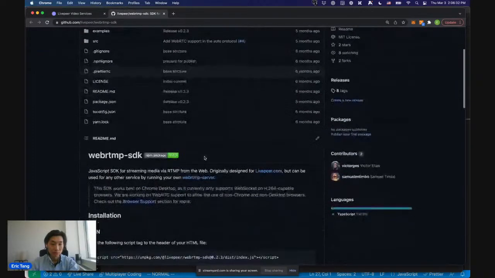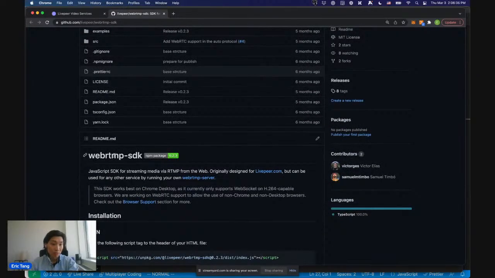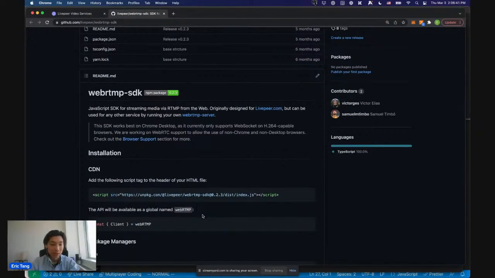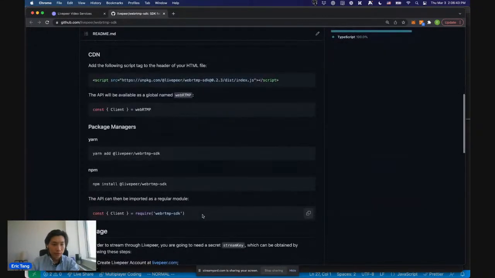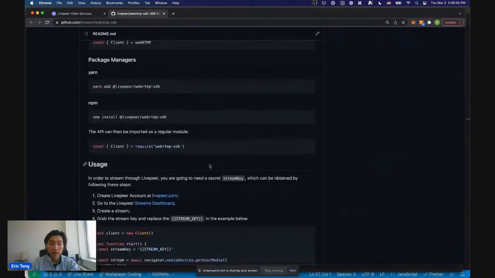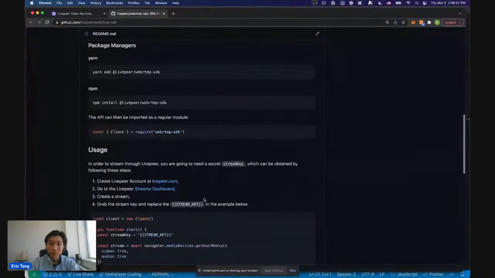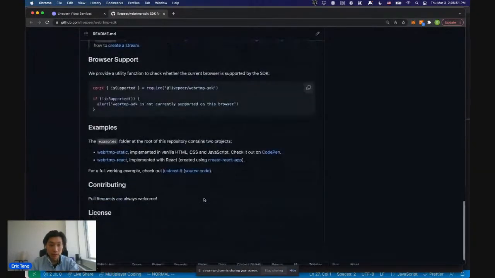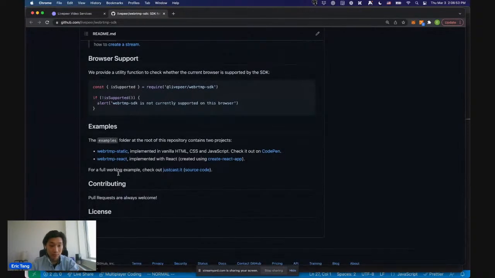So we created one for you called Web RTMP, right? It's kind of an in-browser version of the RTMP broadcasting experience. This is an SDK that you can use. It actually includes a JavaScript front end and a back end that you can operate. Here we have some examples to show you how it works.